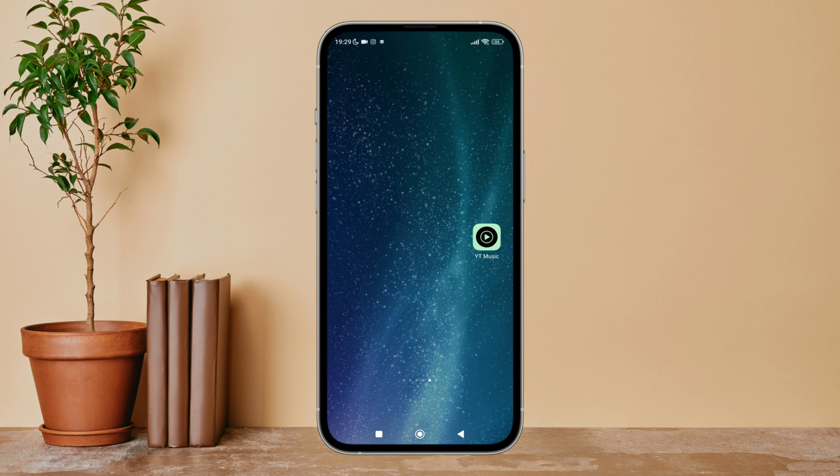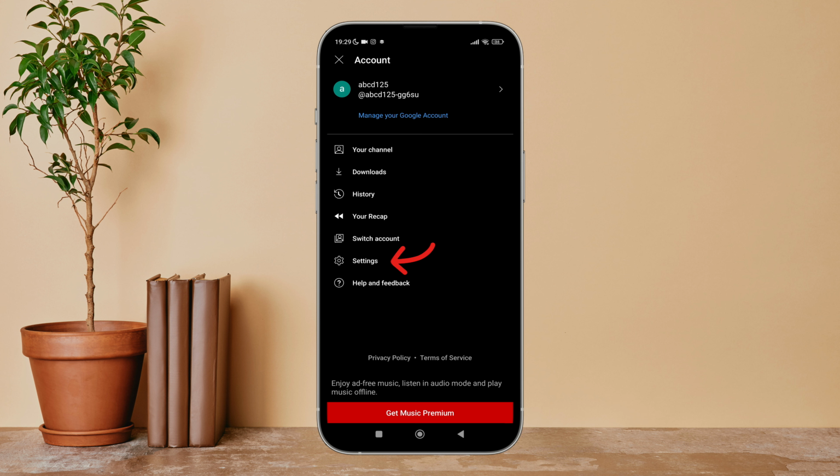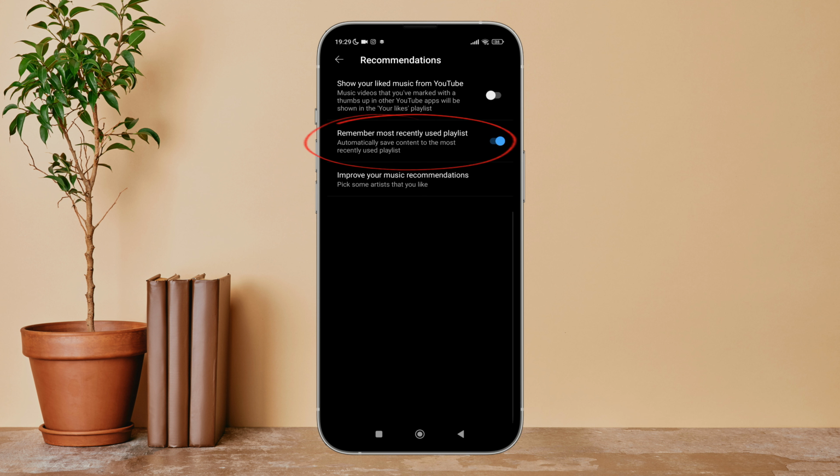Firstly, open the YouTube Music app on your device. Then tap on the Profile icon. Next, tap on Settings. After that, tap on Recommendations. Next, you can see the option of Remember Most Recently Used Playlist. Turn it off by tapping on it. So, this is how you can turn off Remember Most Recently Used Playlist on YouTube Music.